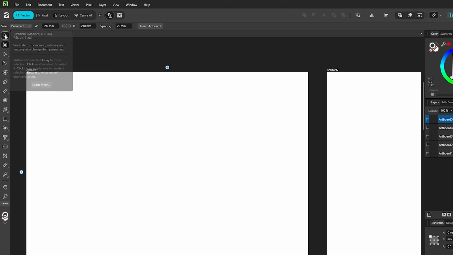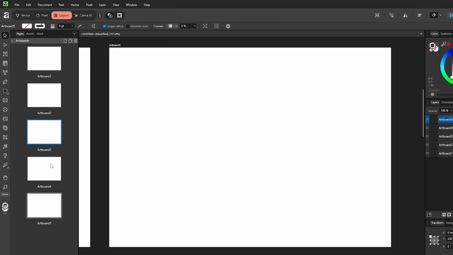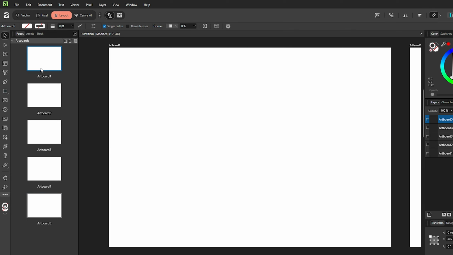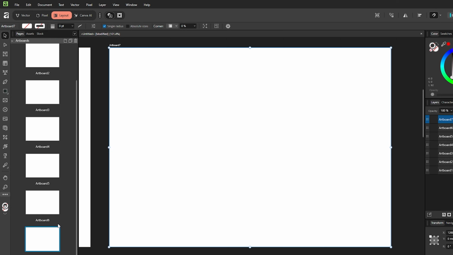And the good thing is that you can simply click on layout, just right here, layout mode, and here you can navigate through all of your pages like so. They will be displayed on the left side, and you can simply click on add artboard in order to add one more. Click on add artboard, and here you have more than one page, as you can see.